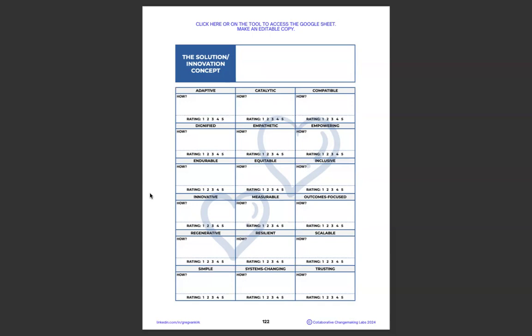So what you want to do is then you've got your solution innovation concept up top, and simply go through each one of these principles in whatever order you'd like to. Start off by answering the question, how, for example, top left, is it adaptive? Dignified, how is it dignified? Right? And be able to describe really how it is. Have a conversation about this. And then you want to put a rating, 1 through 5.